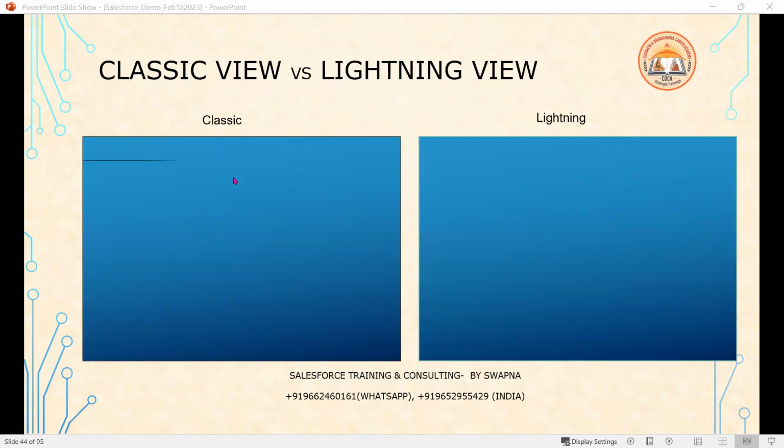So in classic, we have a menu bar. Menu bar is basically where you can see all the icons, profile link, your name, everything will appear on the menu bar. Similarly, in Lightning also, we have a menu bar. In the menu bar, all menu related items we can see. And below that, in classic, we can see the tab bar. Tab bar is nothing but all the tabs will be there, like we call account tab, contact tab, opportunity tab.